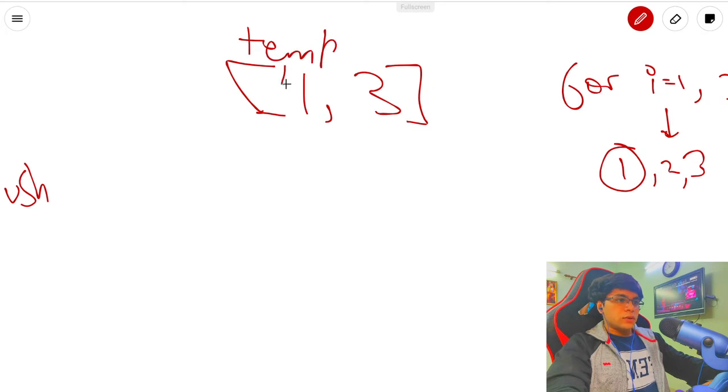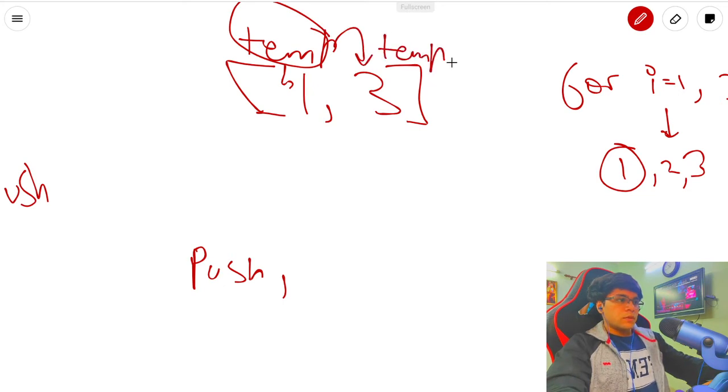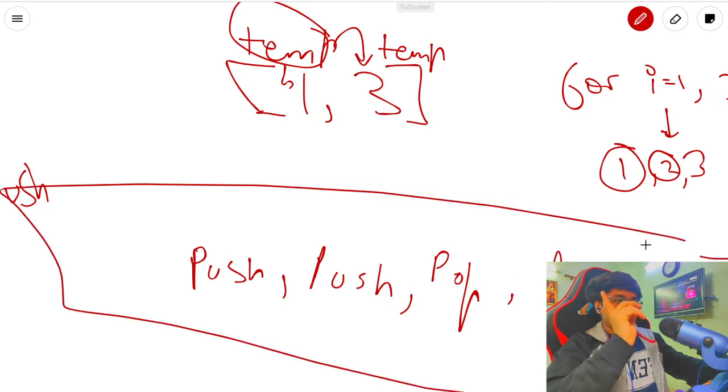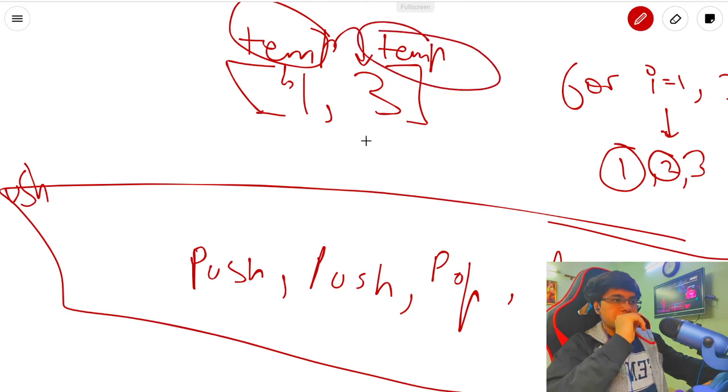value temp is over here, it is equal to temp. So basically I will be pushing 1. Now temp will jump over here. Now 2 is not equal to the value at temp, so I will push and pop, and then 3 is equal to temp, so I will just push. So basically two things I have to keep in mind: when temp reaches the size of this, then we have to return the answer.